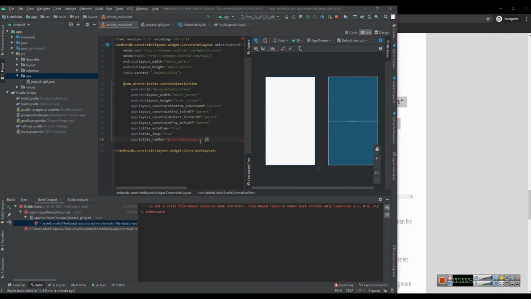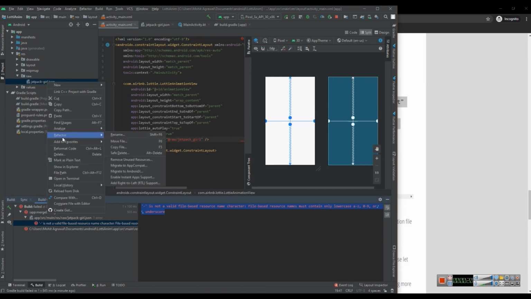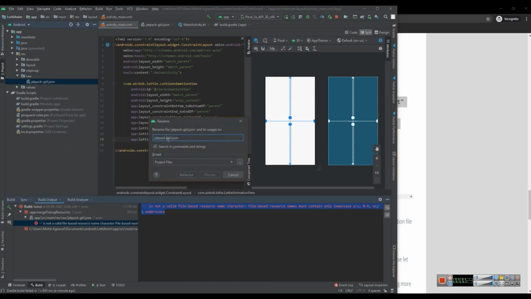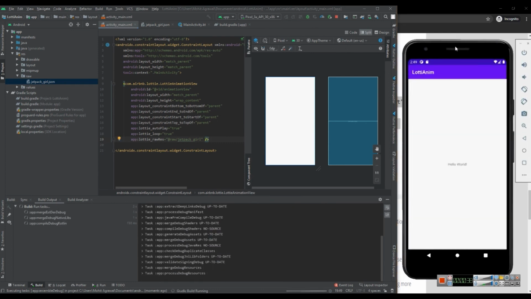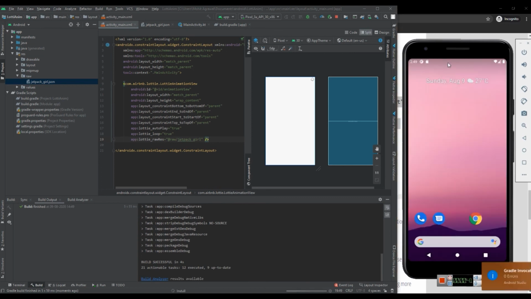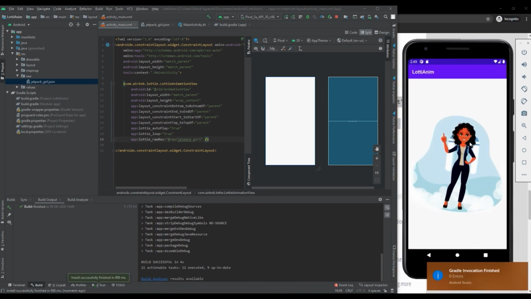Okay guys, so we have to solve this error. The error is that we are using a dash, which is not supported by XML. So let's rename it. Now you can see there is no error. Just try to run the app. At this stage, we should be able to see our animation. Cool, the animation is working.